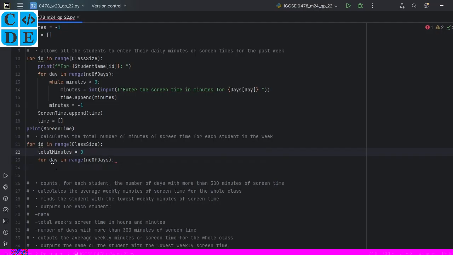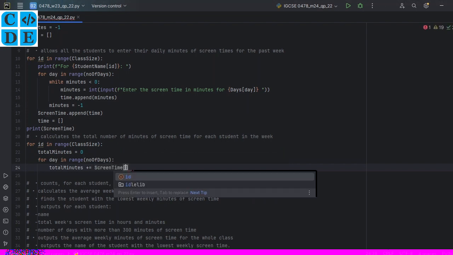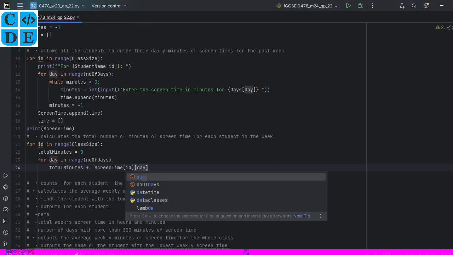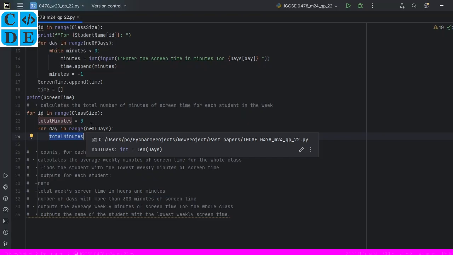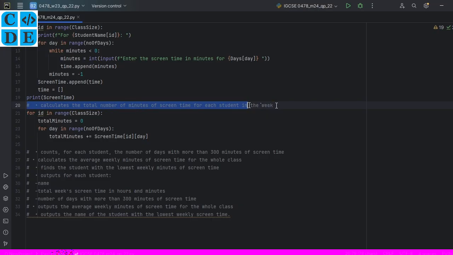So that means we'll do total minutes, and then we'll get the screen time for each student for each day. So this will give us the total number of minutes for each student. Okay, so I think we should take this and drop the comment here.